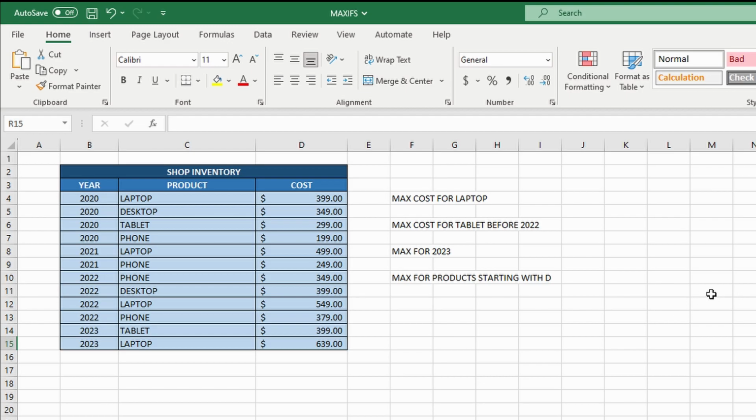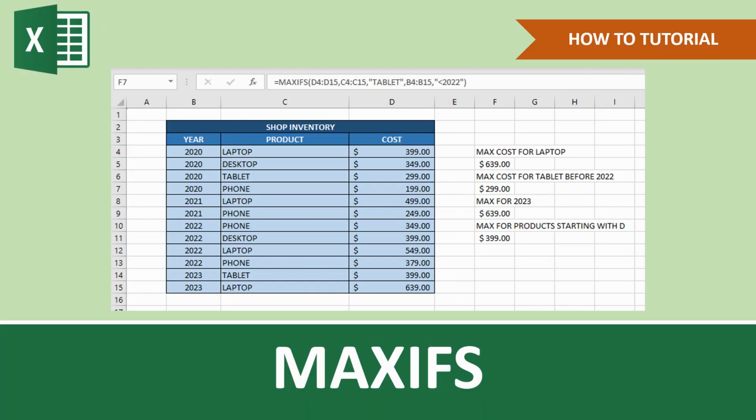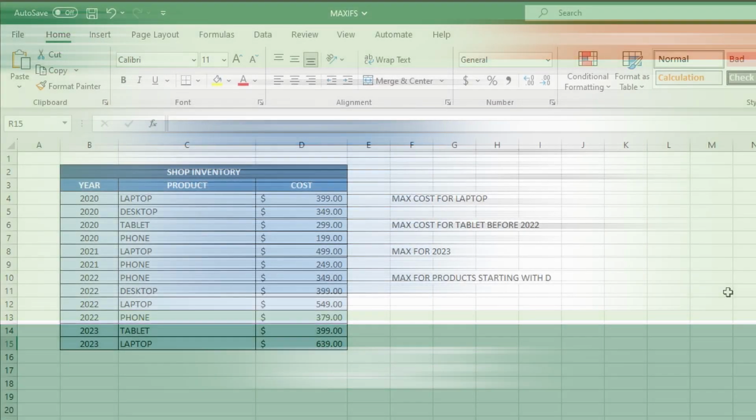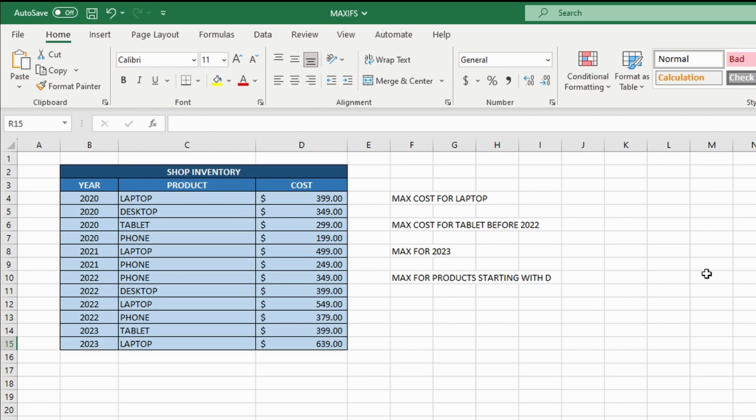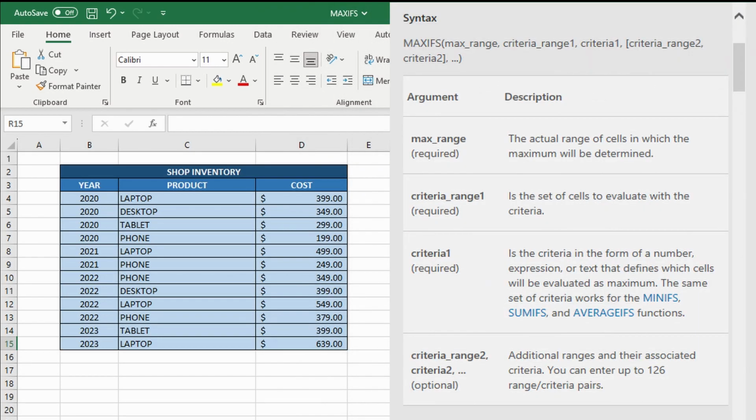For today's video, we are going to talk about the MAXIFS function in Microsoft Excel. Let's get started. First, let's define what MAXIFS does. MAXIFS allows the user to display a certain range when one condition meets the criteria from another array. To further explain the concept of MAXIFS, I will show you the syntax for MAXIFS.